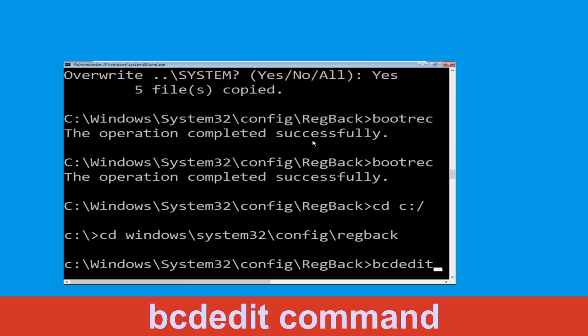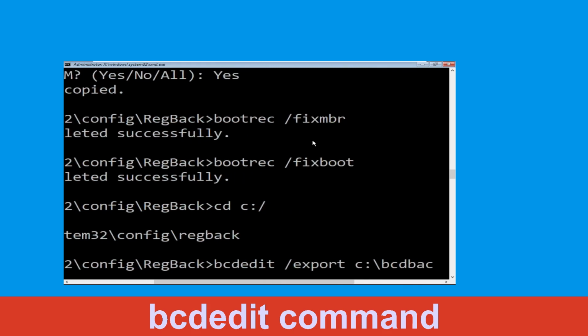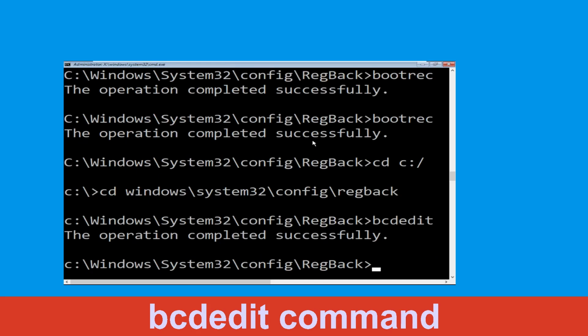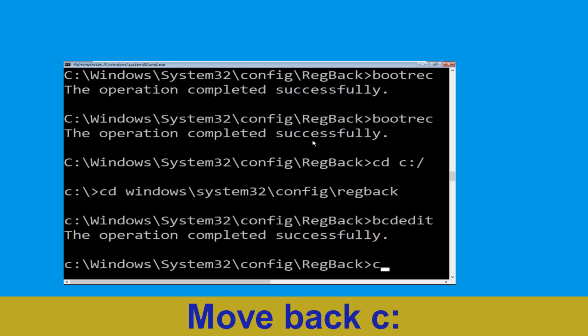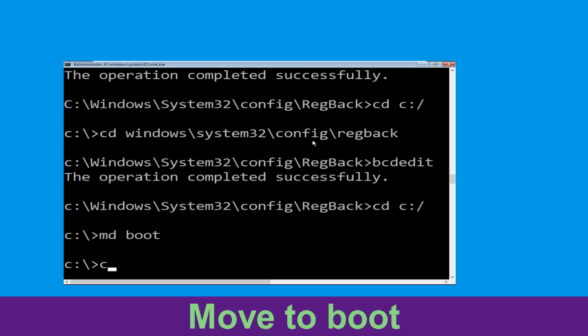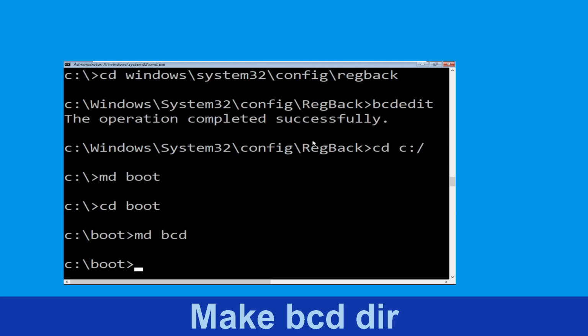Now type this command bcdedit /export c:/bcdbackup, then hit enter. Now type cd c:/ and hit enter. Now type md boot and hit enter. Now type cd boot and simply hit enter. Now type md bcd and simply hit enter.